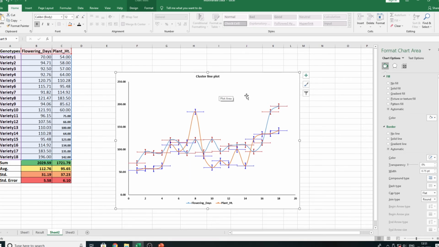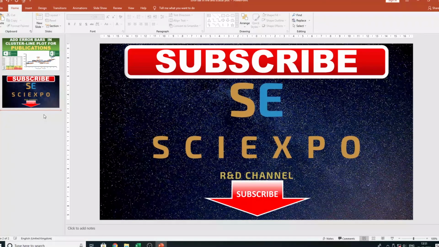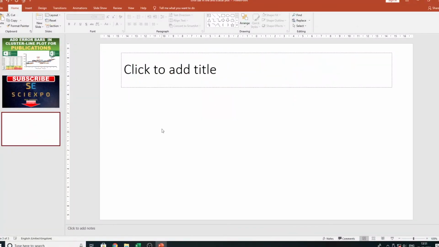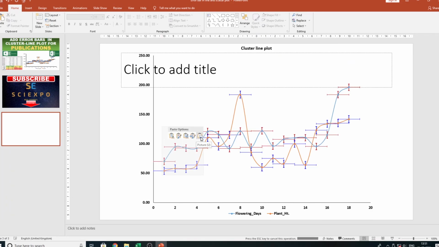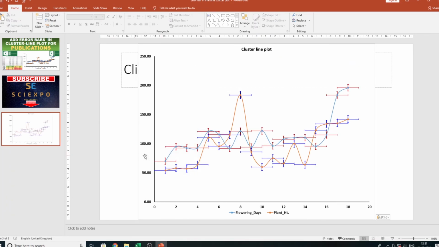This cluster line plot, you can copy into PowerPoint and paste it there for your future analysis.